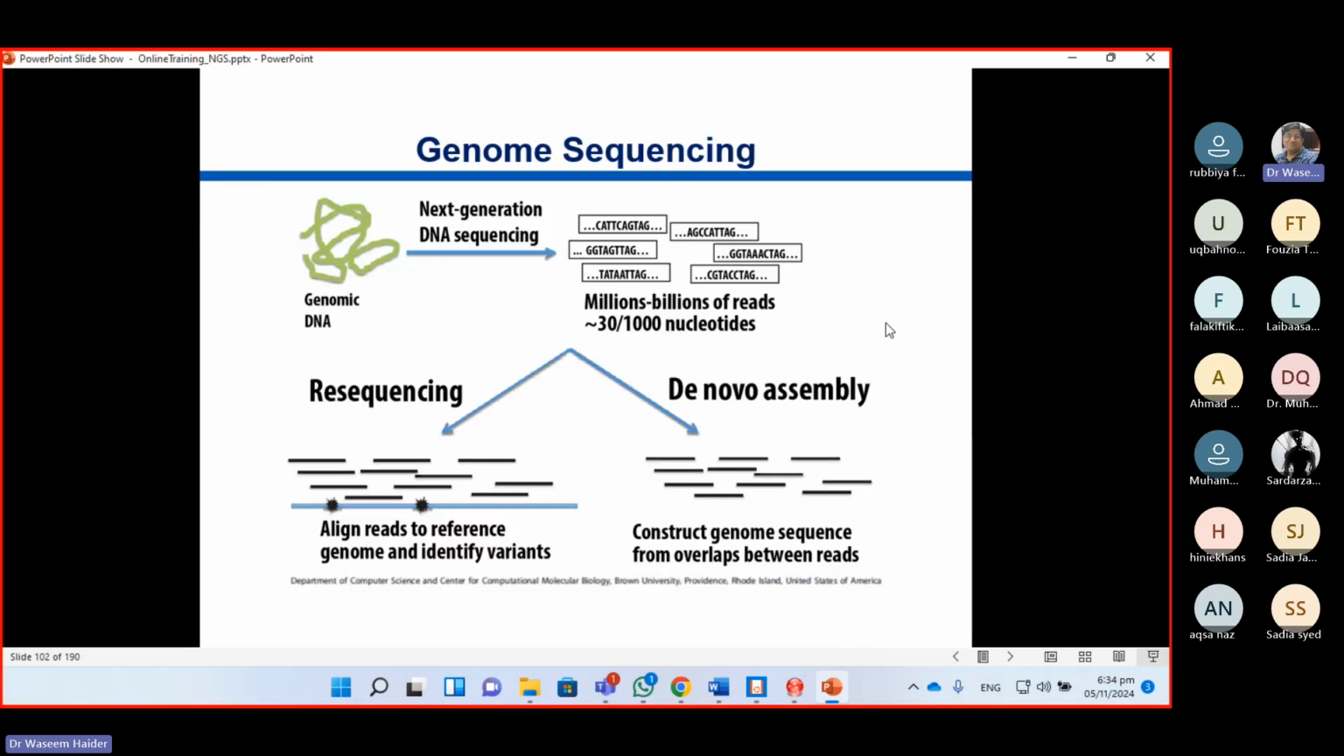Okay. Right. So in genome assemblies, in genome sequencing or DNA sequencing, it's a de novo assembly. If your reference is not there, you can take those reads and you can put them together on the basis of similarities, on the basis of overlaps.